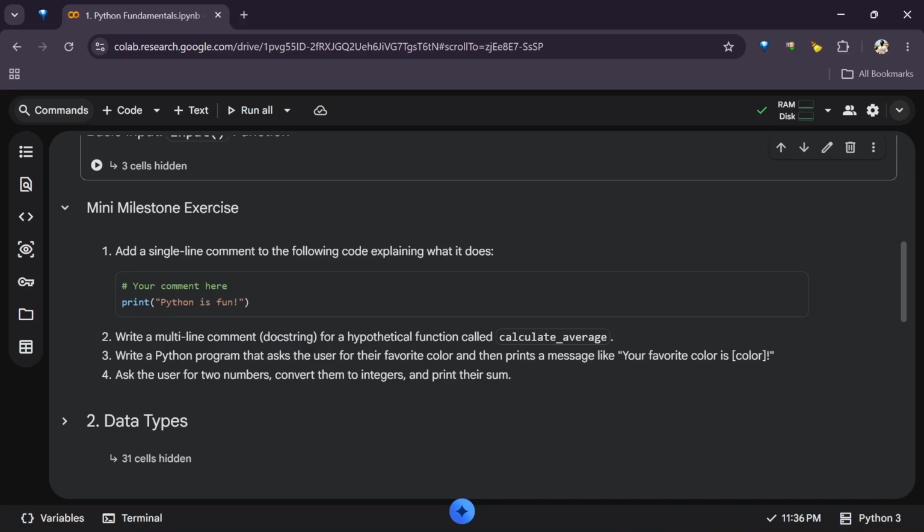Second thing is write a multi-line comment, which will be a docstring for a hypothetical function called calculate average. So just assume you have to write a function, an average function, right? A function that calculates the average of something. So just write a comment, but it should be a multiple line comment.